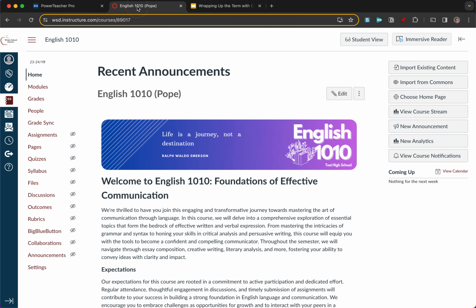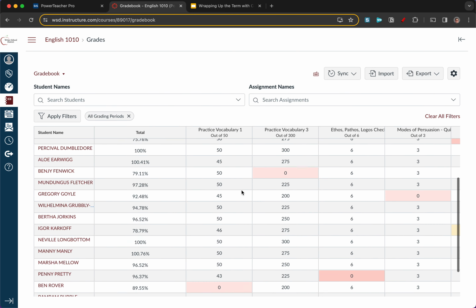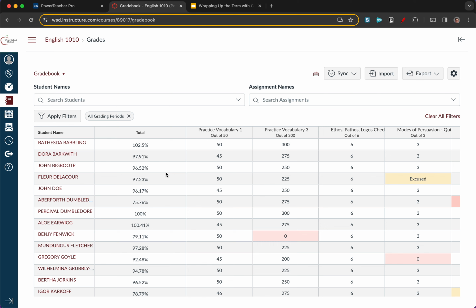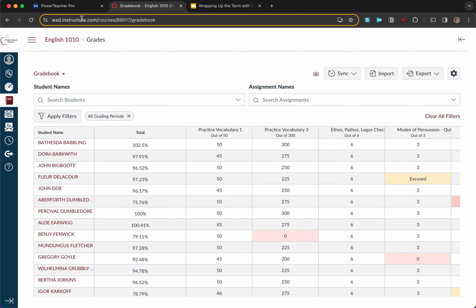When I go to my Canvas course and I look at my grades, I've been punching in grades this semester for all of my students. And since I do everything in Canvas and all of my assignments come through Canvas, I don't ever put any assignments into the PowerTeacher Pro gradebook. They're all here. I need these grades to be showing up in my PowerTeacher Pro gradebook.